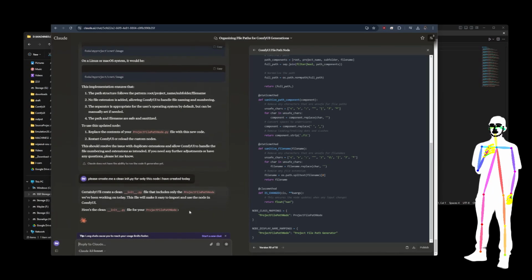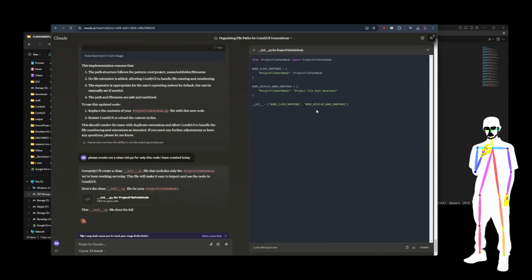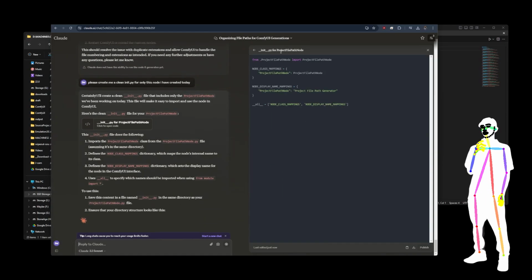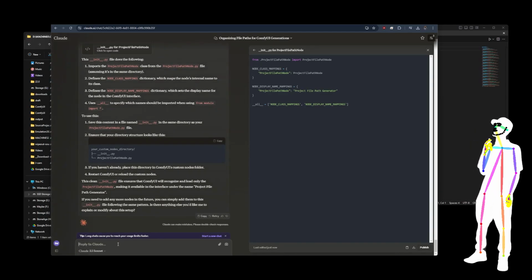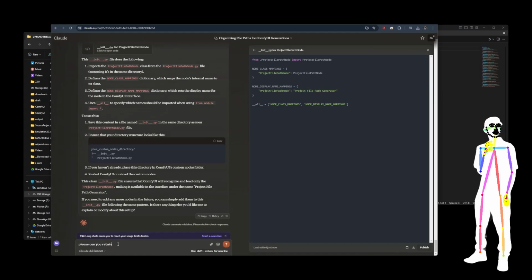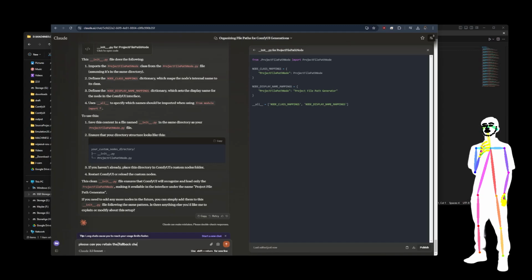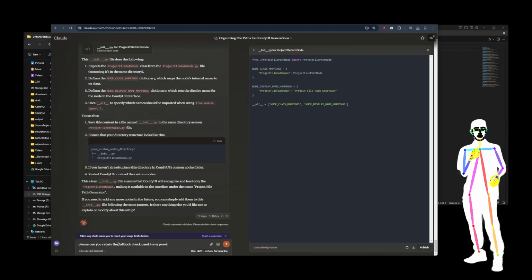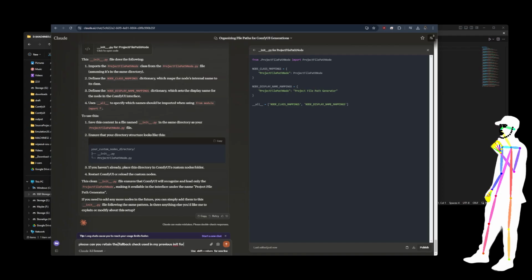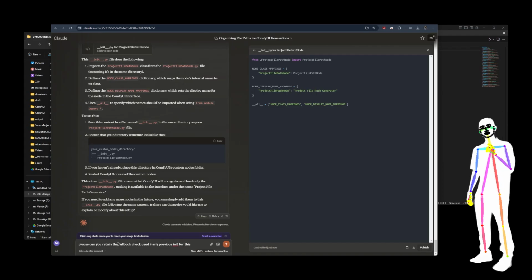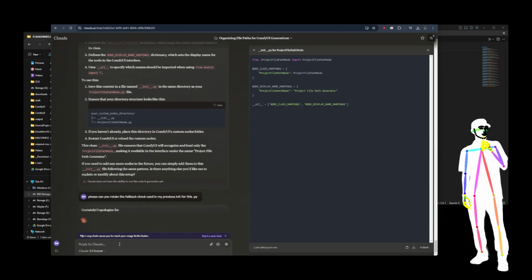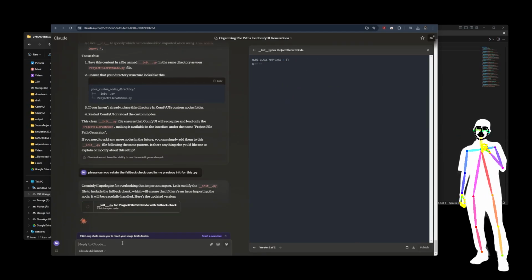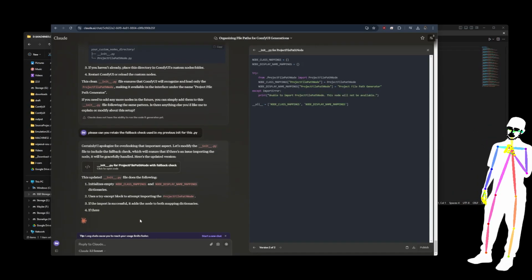And then it will give me an init that only does my node. Okay. And then maybe I would say, please, can you retain the fallback check used in my previous init for this .py. And we got the fallback check.